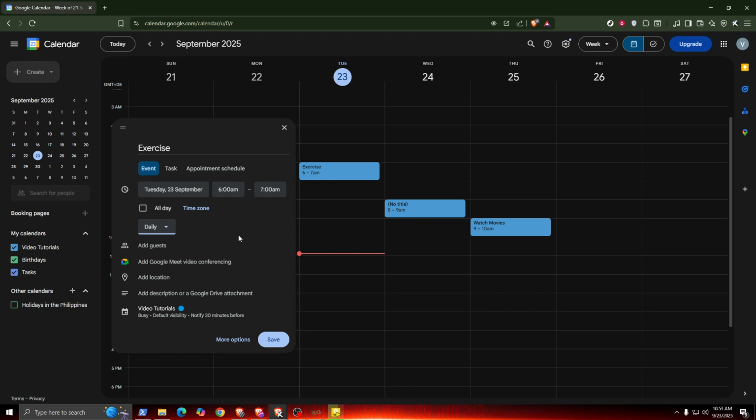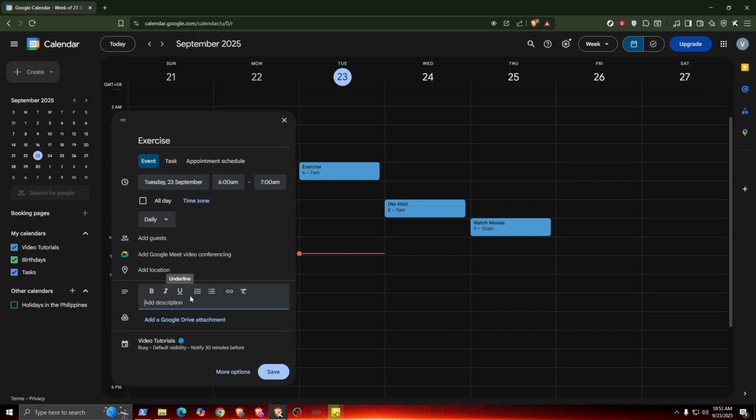Now, let's add a description to provide some extra details. This could include specific tasks or motivations related to your goal. For example, under Morning Yoga, you might write a short routine or encouraging words to remind yourself why this practice is important. Following this, you'll want to explore the More Options feature, which allows you to fine-tune your setup.